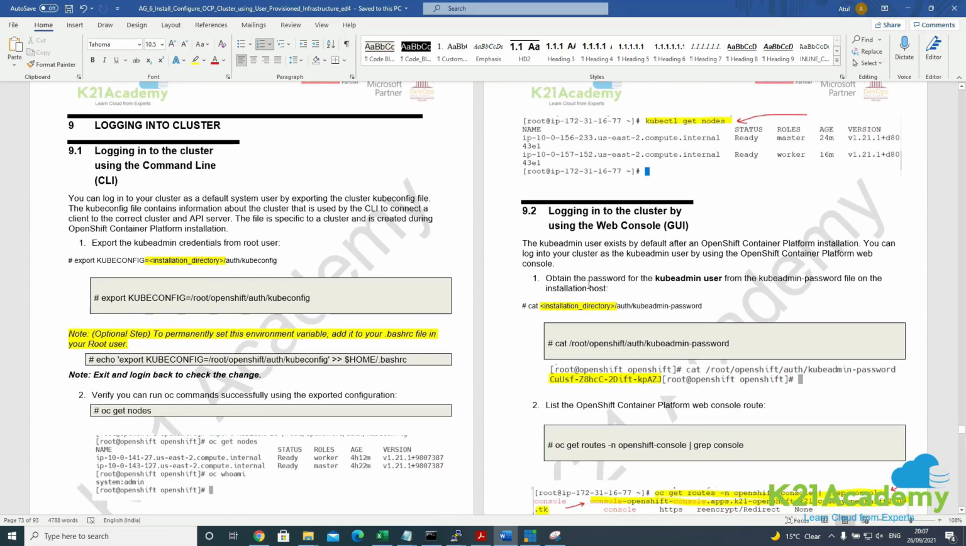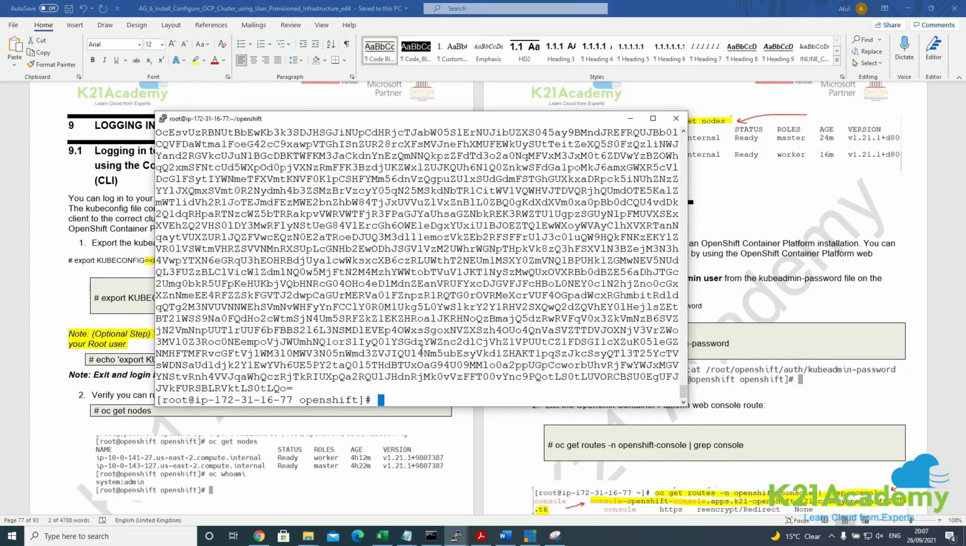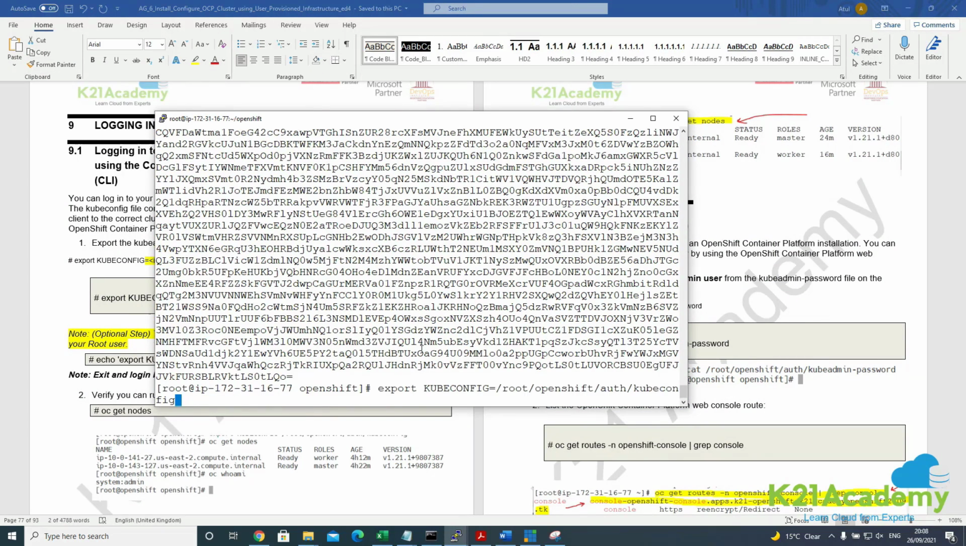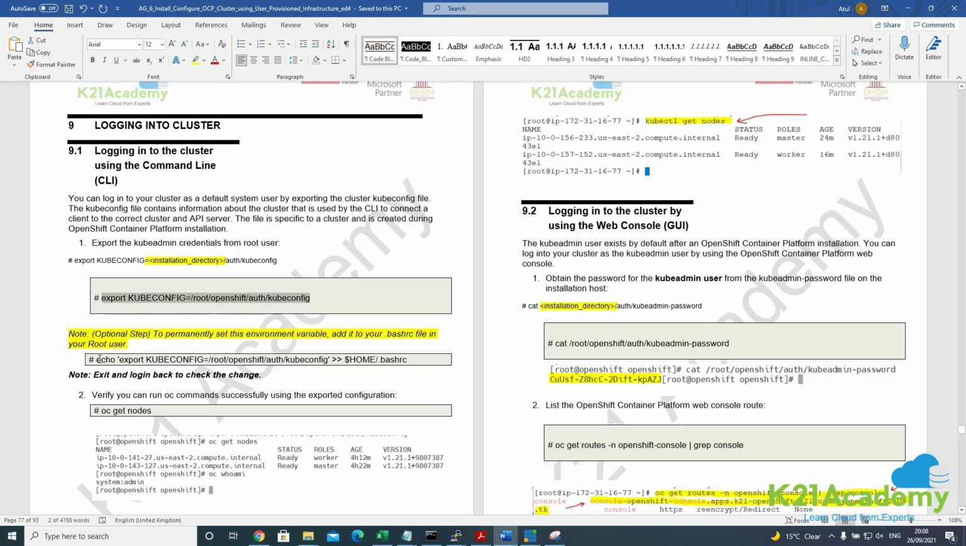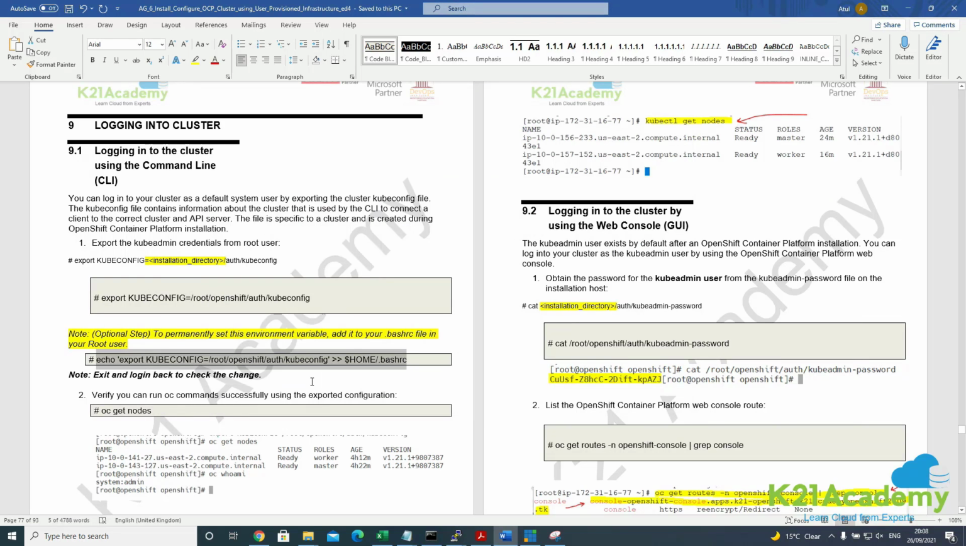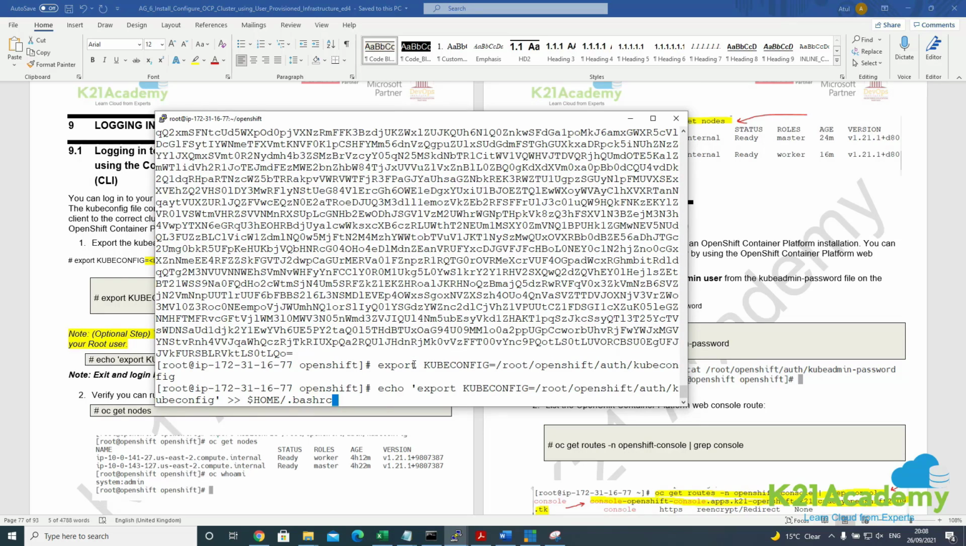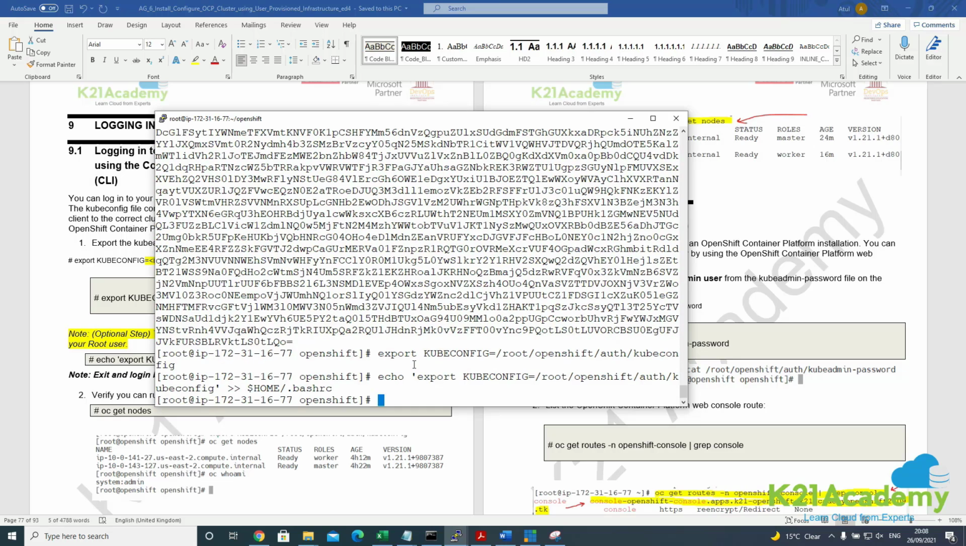In order for us to log into the cluster, we'll be exporting this kubeconfig. We make sure we log in as the root user. There, I'm going to export this file, which is the Kubernetes config file. If I leave it like that and log out and log back in, the environment variable will be removed. So I'm setting this kubeconfig entry in my .bashrc so that when I log out and log back in, it is set every time I log into the machine.